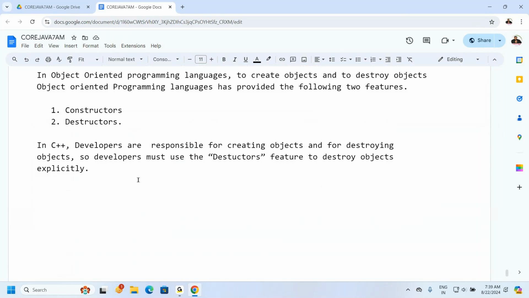Got it? What I'm telling you? This is the situation in the case of C++. In C++, developers are responsible for creating objects as well as destroying the objects. So, developers must use the destructors feature to destroy the objects. Of course, to construct the objects, they are going to use constructors. That's not in our context. To destroy the objects, developers must use destructors explicitly. That's okay. Fine.